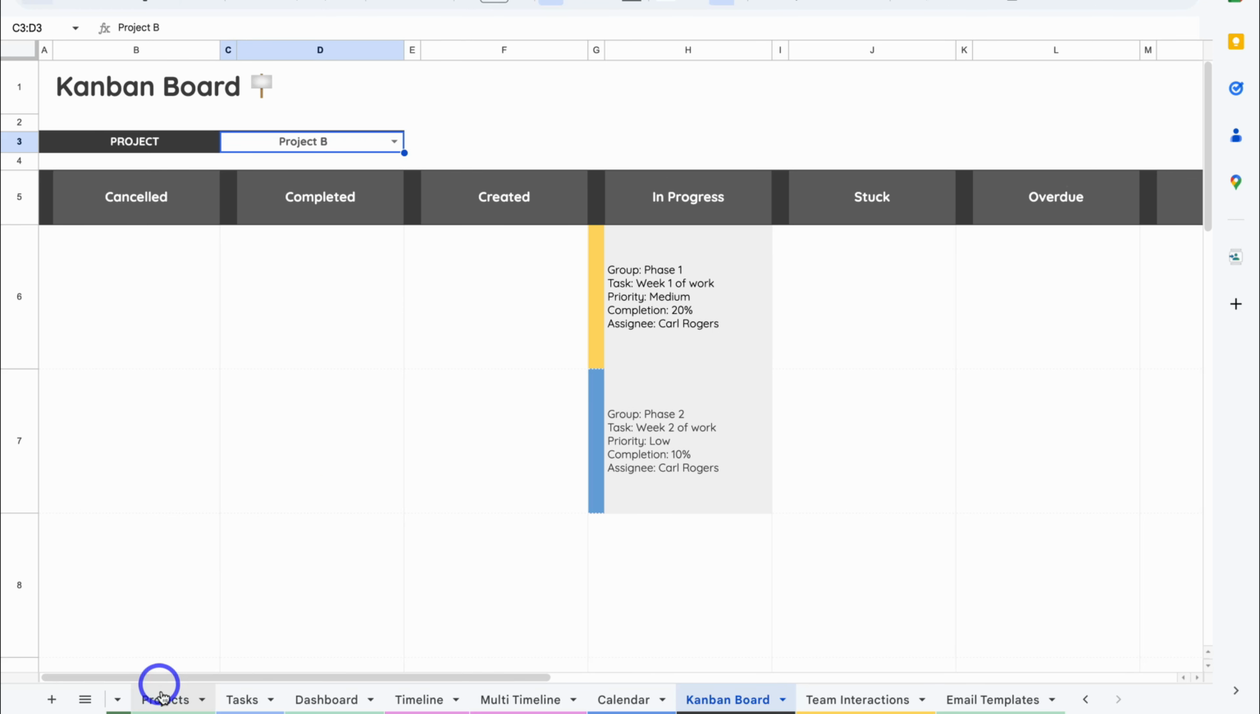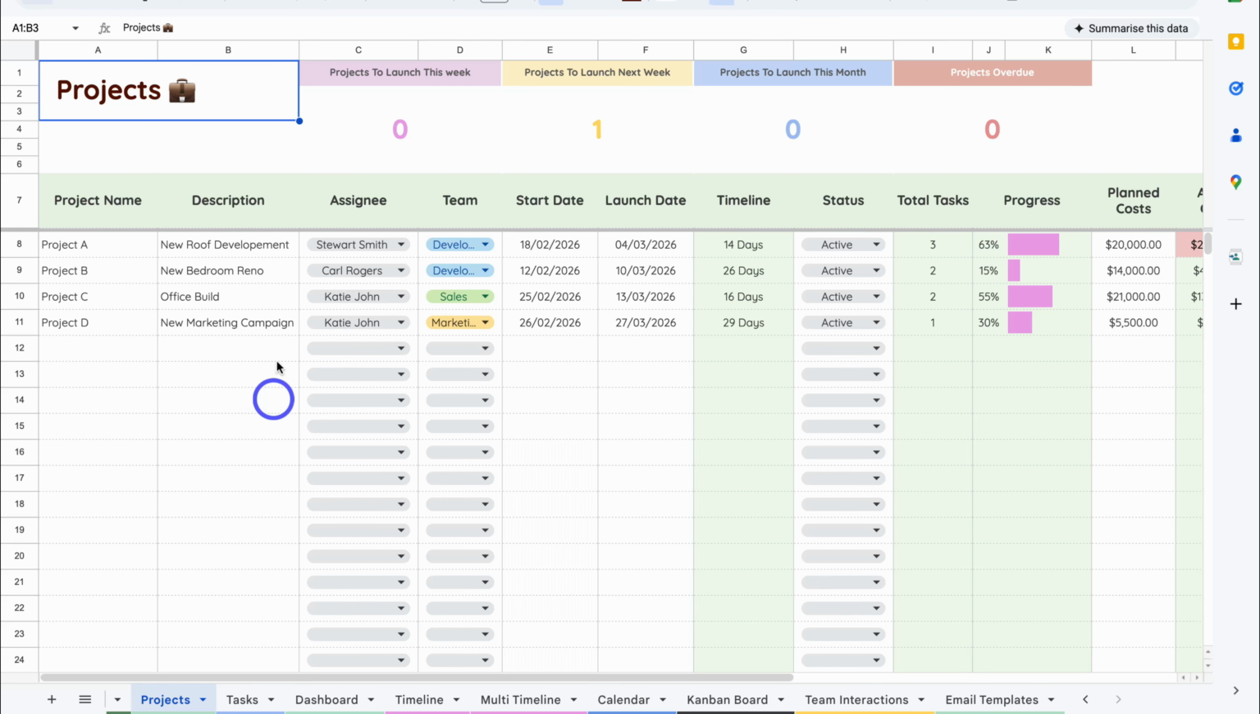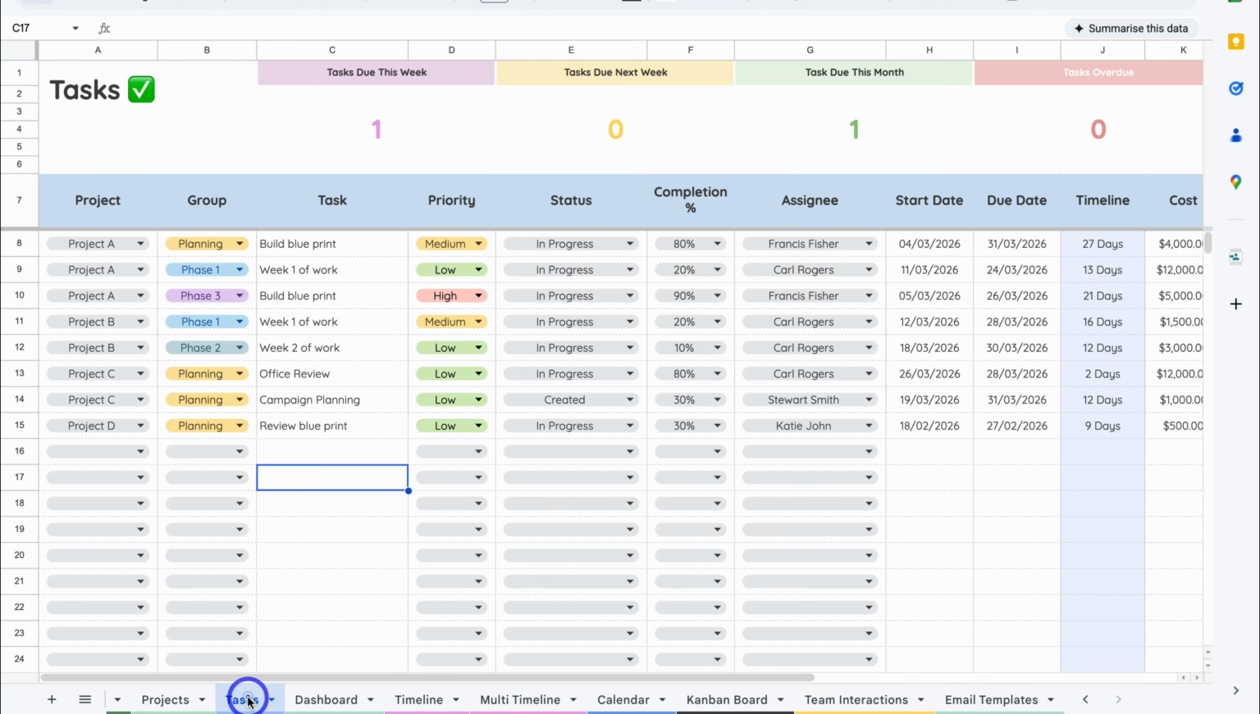Again, if we navigate over to Projects, you can see all your projects here. Then if we navigate down to Tasks, this is where we can see all project tasks. We have the project here, the grouping, and then the associated tasks. And then we have other task details across here.